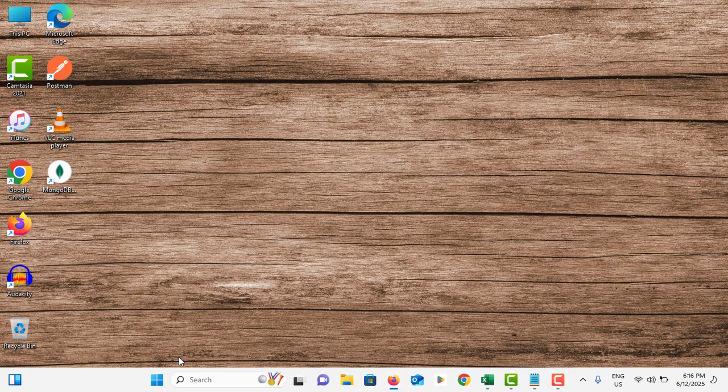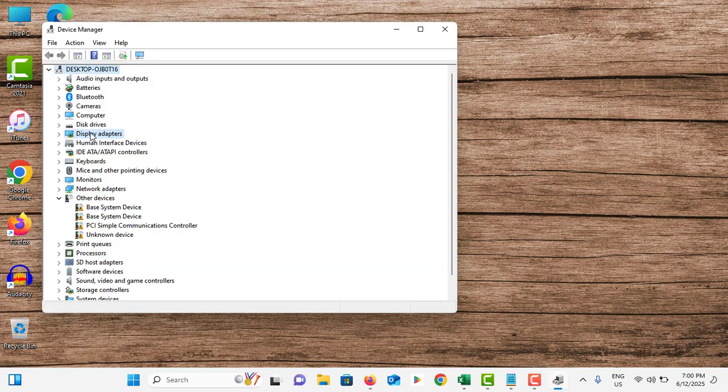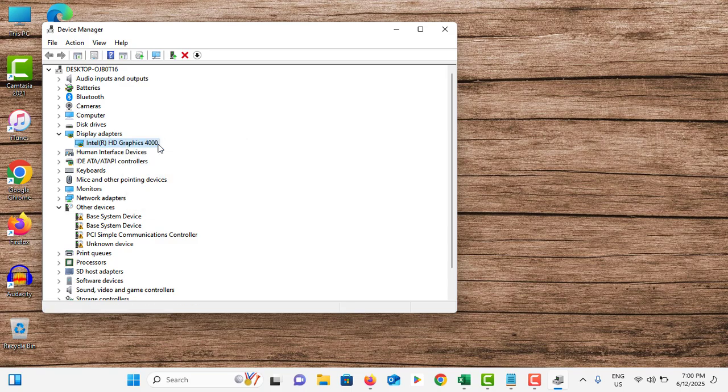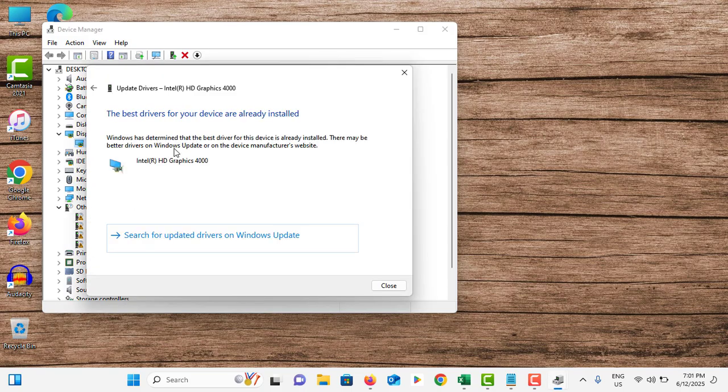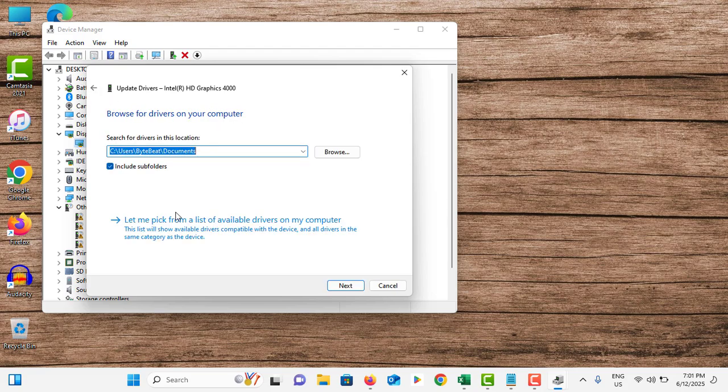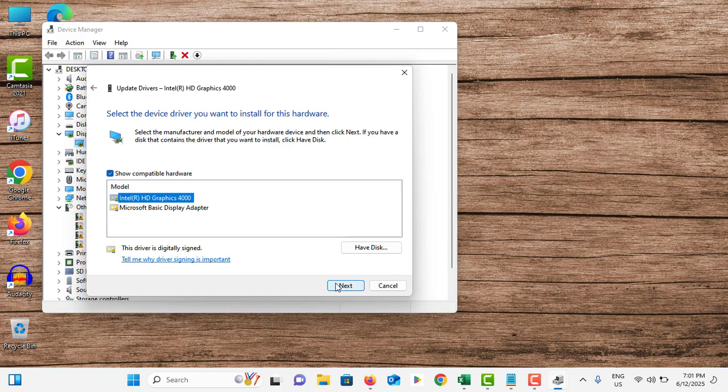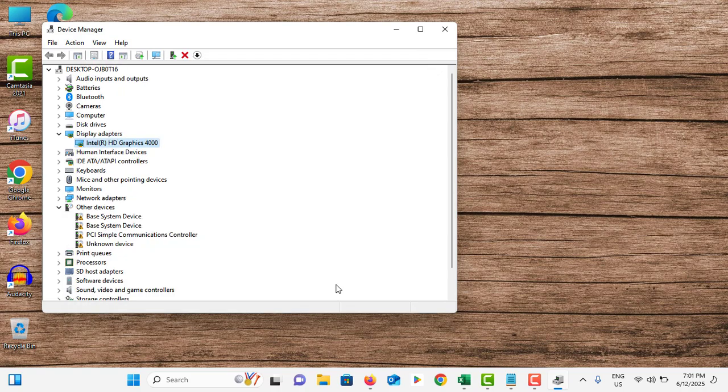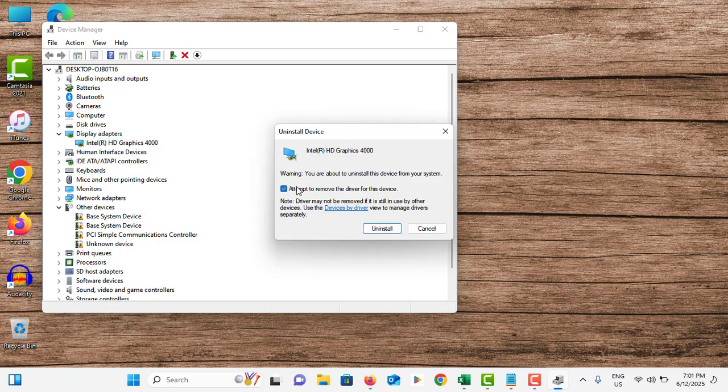Then after close this one, right click on the start menu, go to device manager. In here you can see display adapters, double tap on it, right click on your display driver, tap on update driver, tap on search automatically for drivers. If it says the drivers are already installed, go back, choose the second option, choose this one, select your driver, tap on next. This will reinstall the same driver if there is an issue with your existing driver. And you can go again, right click on it, tap on uninstall device, tick this one, tap on uninstall. This will completely uninstall your driver from your computer and you have to restart your computer to reinstall that one.